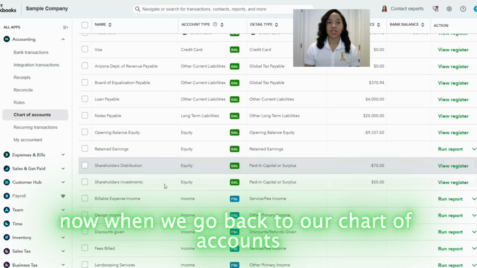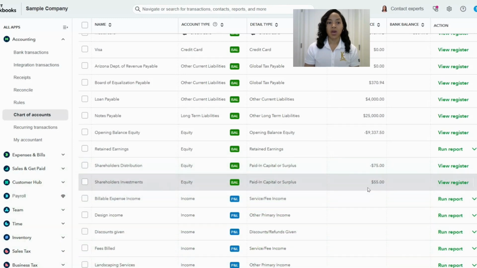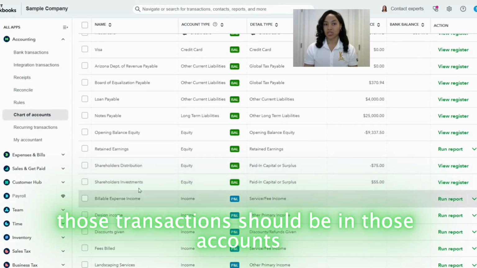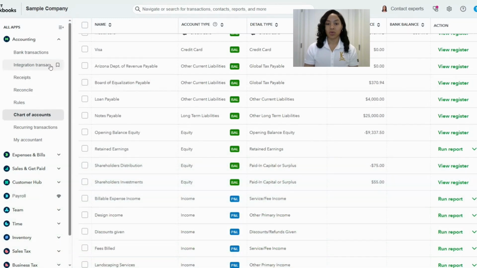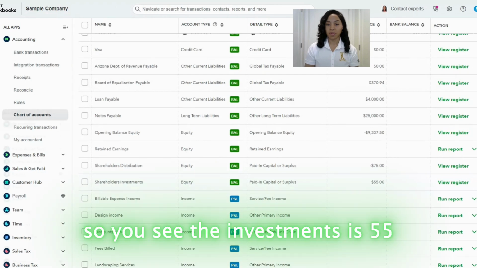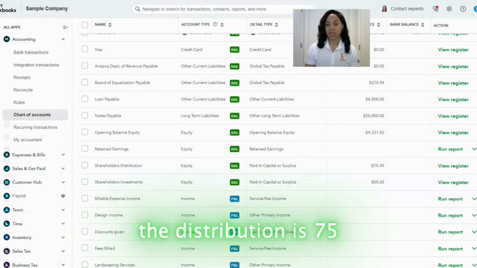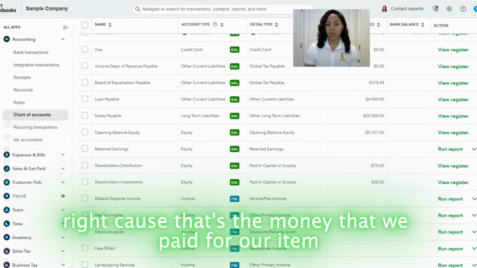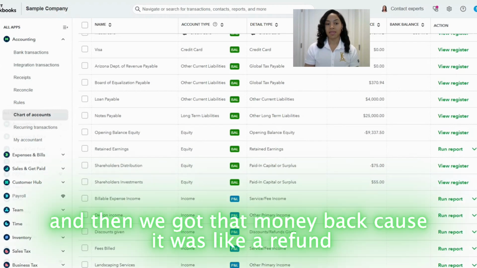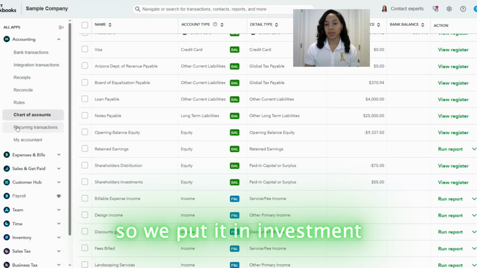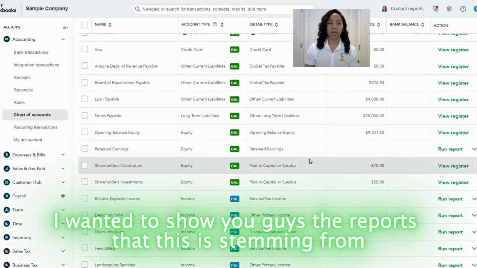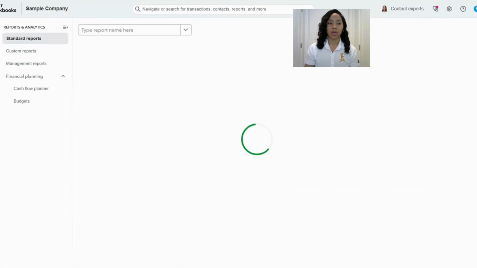Now, when we go back to our chart of accounts, those transactions should be in those accounts. So you see the investments is 55, the distribution is 75, right? Because that's the money that we paid for our item, our personal item, and then we got that money back because it was like a refund. So we put it in investment. I wanted to show you guys the reports that this is stemming from.